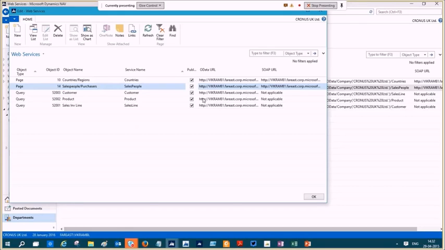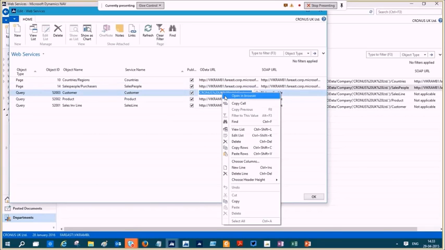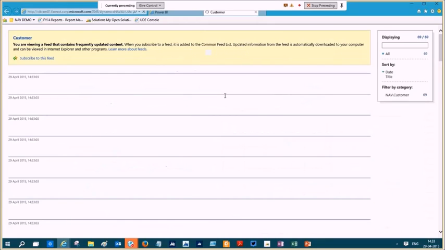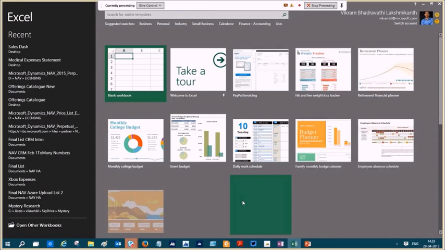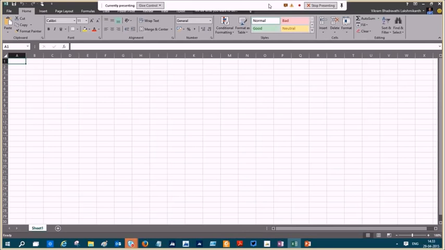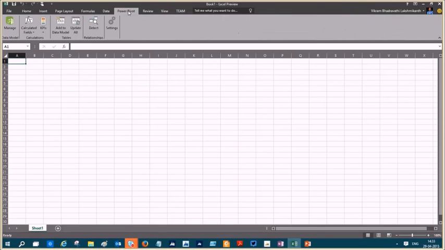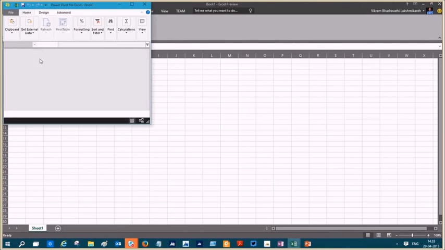Okay, so now with that, we will start with customer, and I can then import this data into PowerPivot in Excel. So I'll copy this and open Excel. I'll create a blank workbook, and now I'll go to PowerPivot and click on Manage because I want to import data into PowerPivot.